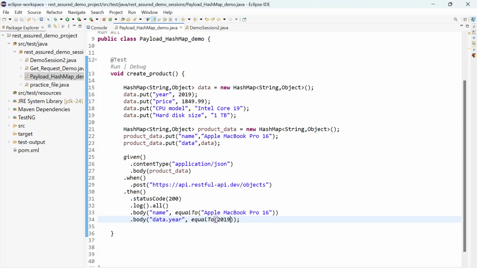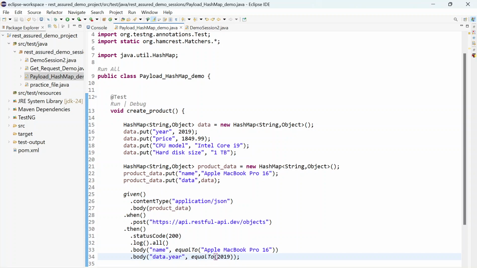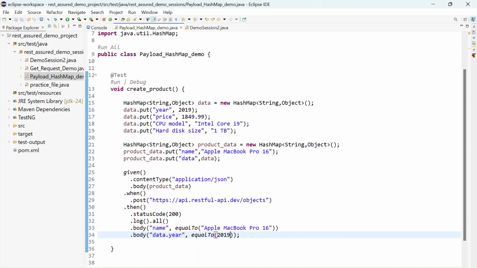In the next session, we will see one more way of sending payload. We have seen how to use Hashmap. In the next session, we will see how to use the org.json library by which we can send the request body. So let's meet in our next session.